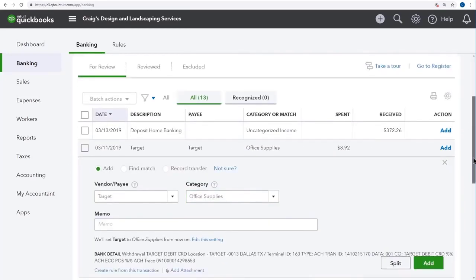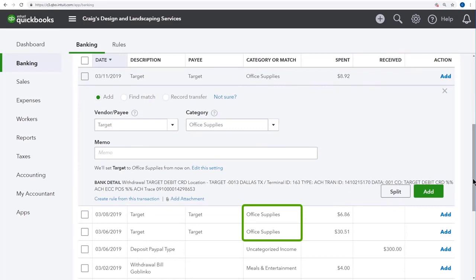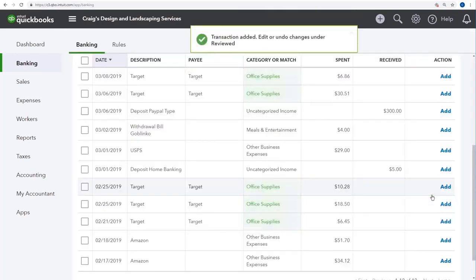QuickBooks assigns the same account to other transactions with the same payee. If you don't want QuickBooks to do that, though, change the setting here. If you download a transaction that you've already recorded manually, the button here will read Match instead of Add. That lets you match a downloaded transaction to a transaction you've already recorded manually. This is a new transaction, though, so click Add, and the transaction goes into QuickBooks.